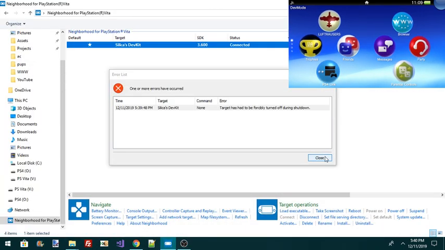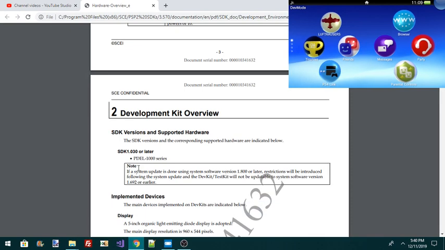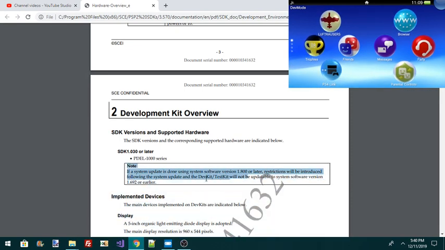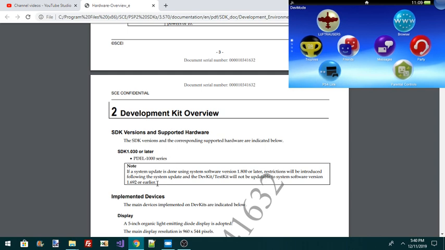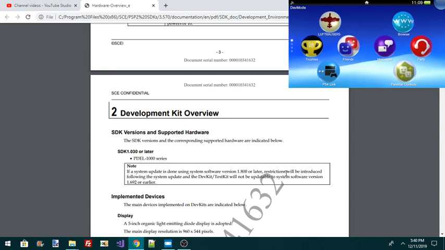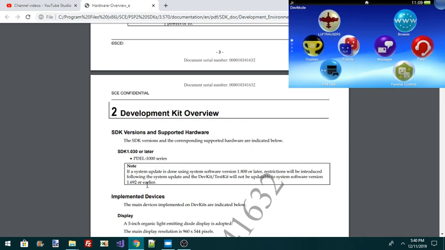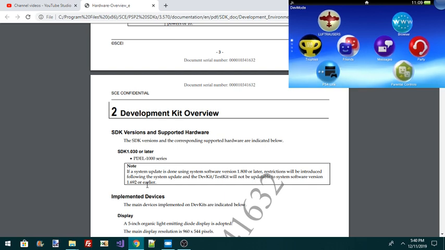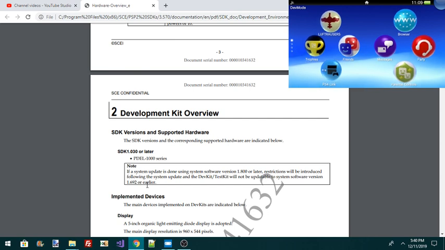Now, the reason for this is once you update past 1.80 on a dev kit, you can't go back. And this is even documented here in the SDK. So, I was like, damn. If a system update is done using system software version 1.80, then restrictions will be introduced following system update, and DevKit/testkit will not be updatable to system software 1.692 or earlier. And the way the DevKits work is when you update, it just always sets the minimum version list to 1.692, so you can always go down to there but not any higher.